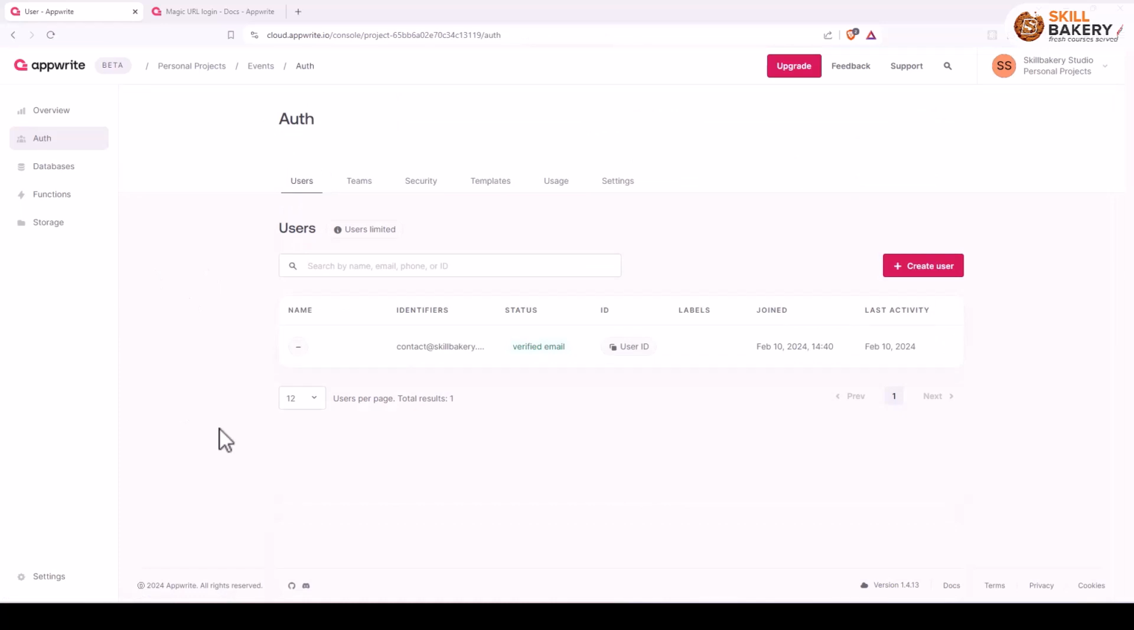Now in the next one, we'll see how we can make use of this session to ensure that the user is logged in, and further use it to create the event and make sure that they are the ones who are deleting them as well.